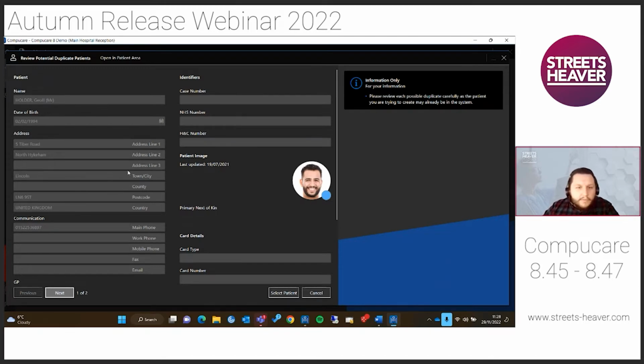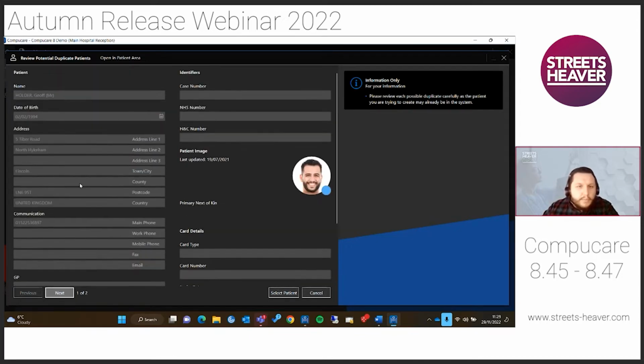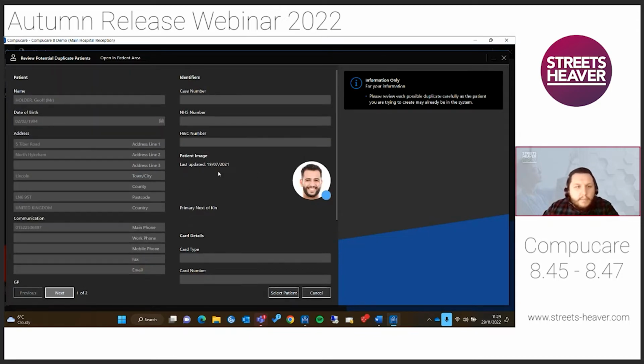Obviously, you're quite likely to have other information in there. So if you've got the patient on the phone as you're doing this bit of the process, you can confirm more information. Say, is this the full address? Is this your GP practice? Things like that. Date of birth. So you can then start confirming if this is actually the patient that you're looking at.